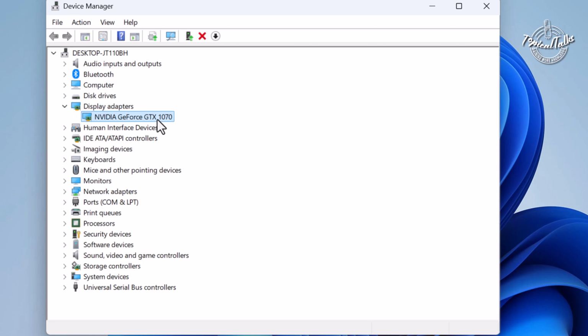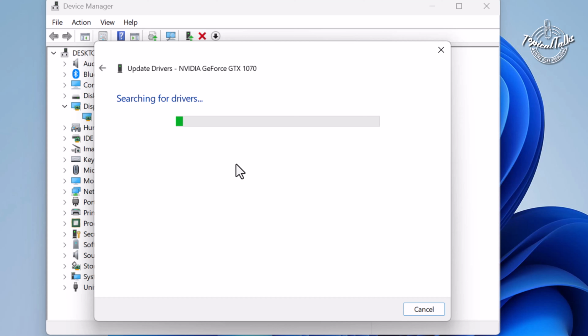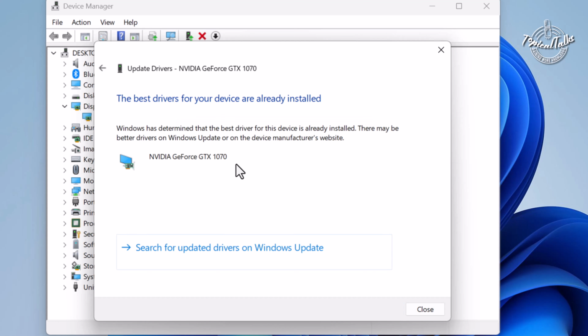Right-click on the device and select Update Driver. Choose Search automatically for drivers. Windows will search online for the latest driver software and install it if it's available. You can visit the manufacturer's website to download the latest version manually.